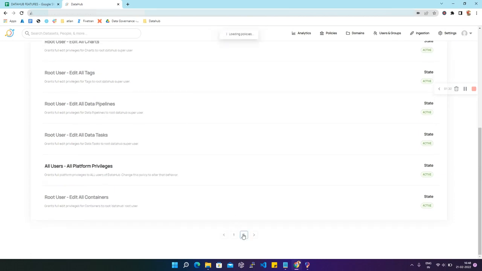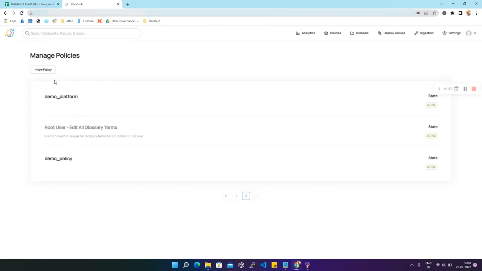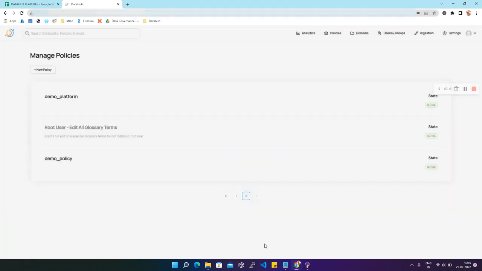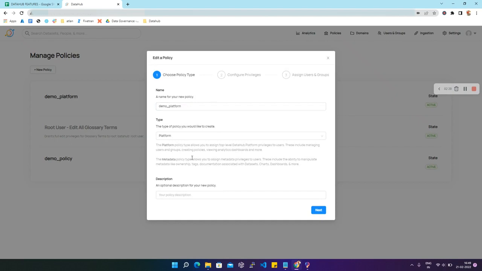On the second page, we'll find the policy which we have just created. We can see the state is showing as active. If we click on this policy, then you will get all the details about it, like what the state is and what privileges are assigned to this policy. You can also delete, deactivate, or edit this policy by clicking edit. Then you will get an option to edit the policy again.